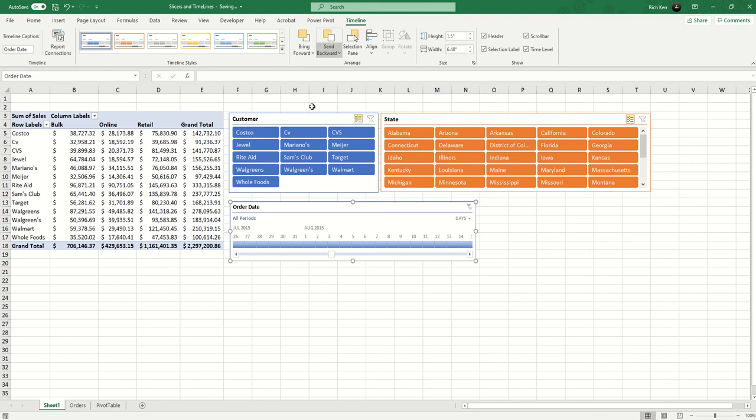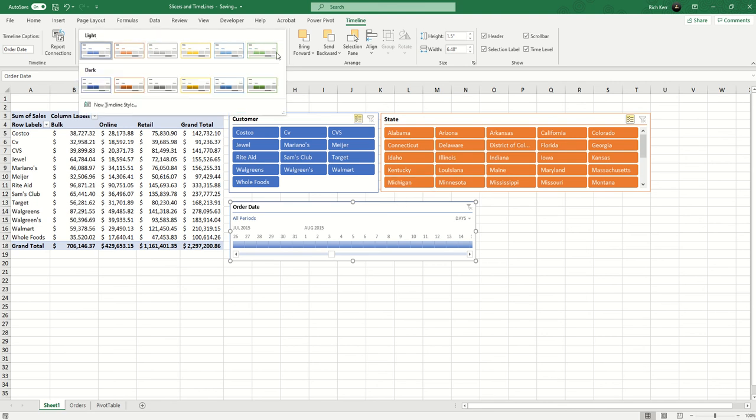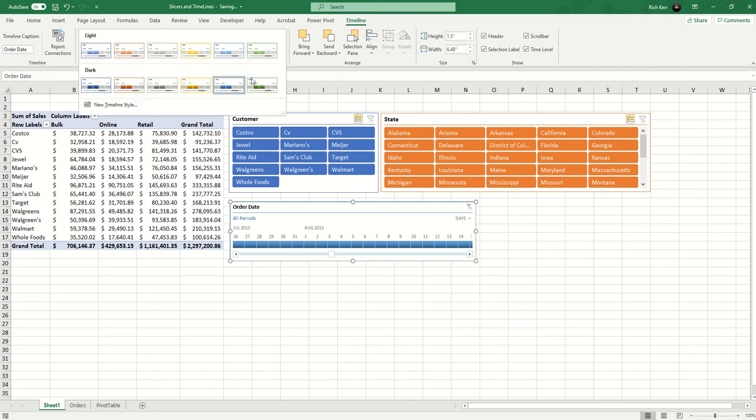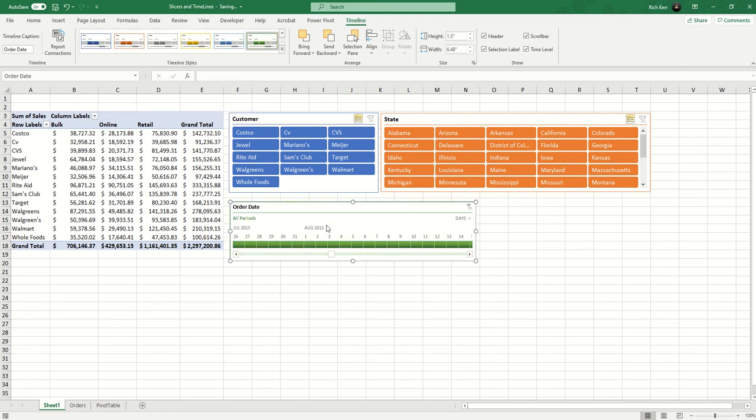The timeline tool, just like the slicers, also has styles. So you can go in and pick a given style for any one of the timelines that you have and just sort of adjust the look and feel. That's it. That's slicers and timelines being used with the Pivot Table tool.